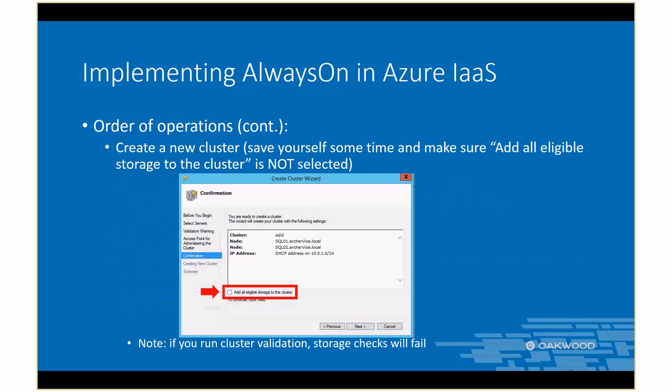All right, and then here is where you're going to create the new cluster. And this is the setting that I alluded to earlier, where you add all eligible storage to the cluster. You want to make sure that's not selected. It is selected by default. So if you're going through the wizard to do this, make sure you take that off.